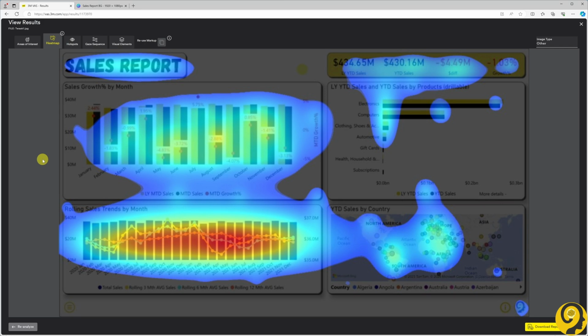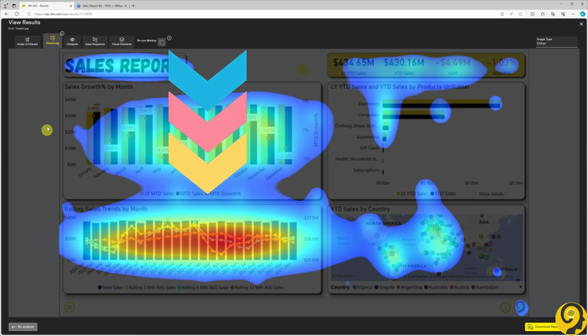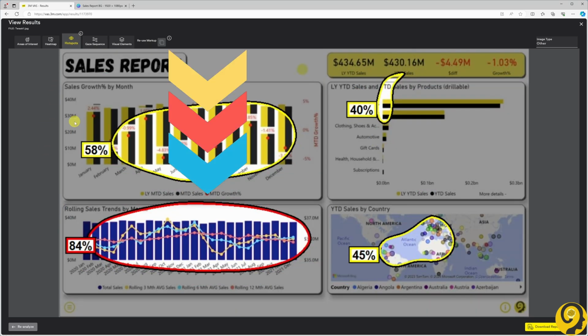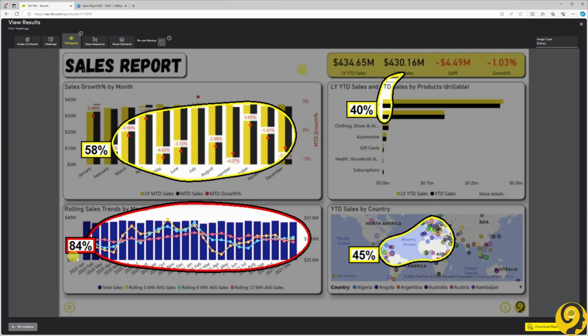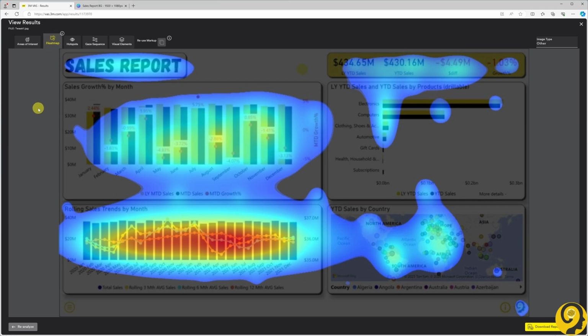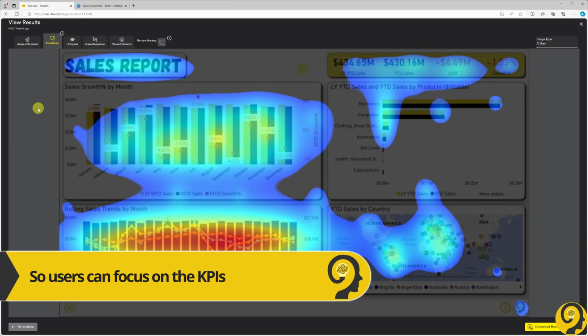Analyzing both the heatmap and hotspots feature, it's clear that the most noticeable area, currently, is the sales by month column chart with the rolling averages. Following that, both the sales growth and the map reflects a similar probability of engagement from report consumers. Let's try to reduce their noticeability. Back to Power BI Desktop.